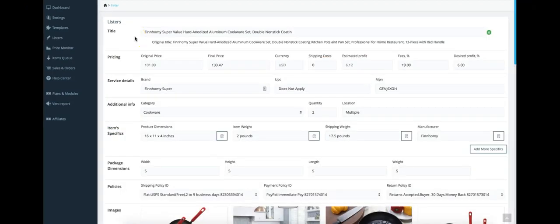After you have imported your item, you will be brought here to this page to edit. Let's start from the beginning and work our way through this page as there is a lot of information that was pulled to this page. Your title. Here is where you can edit your listing title to what you choose.